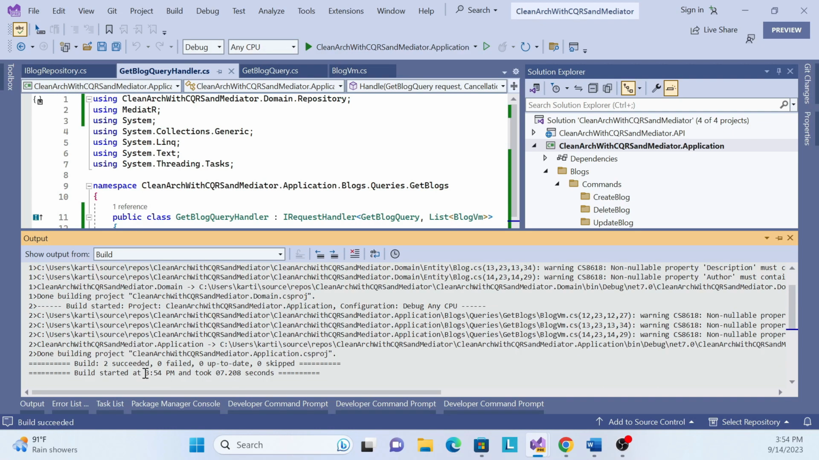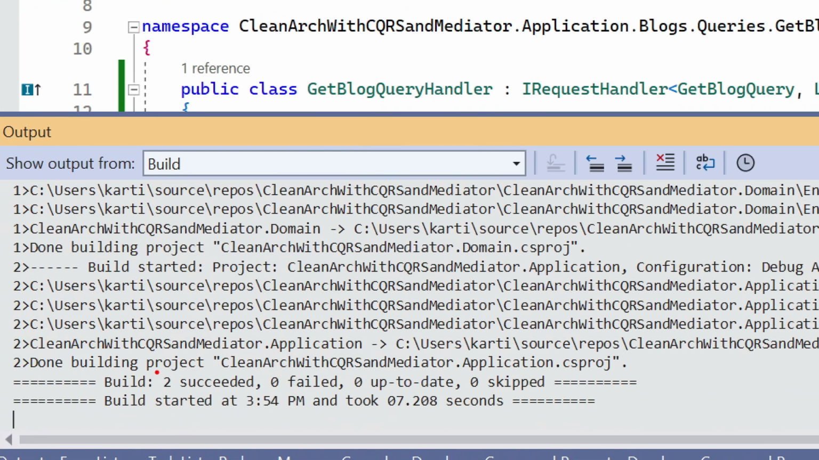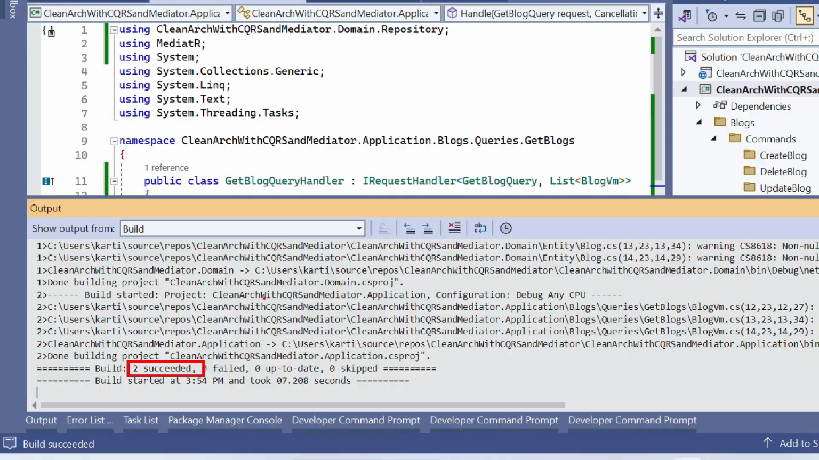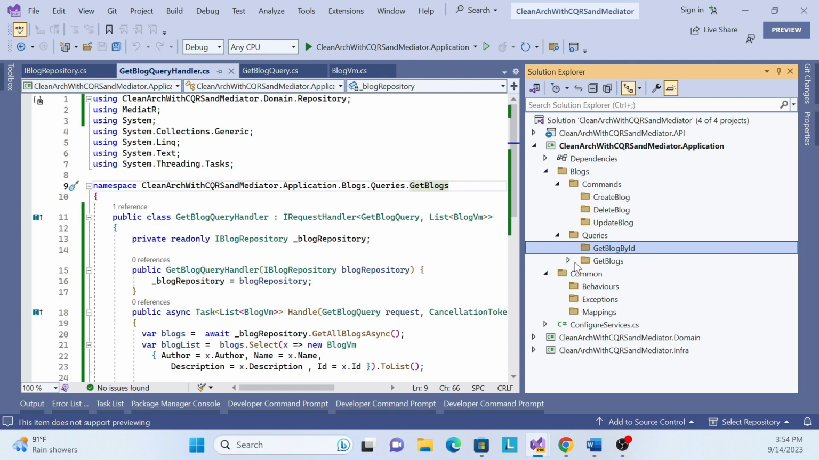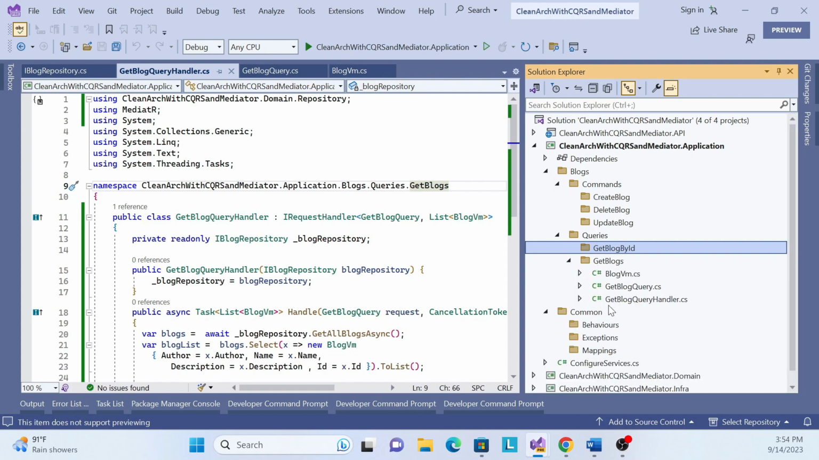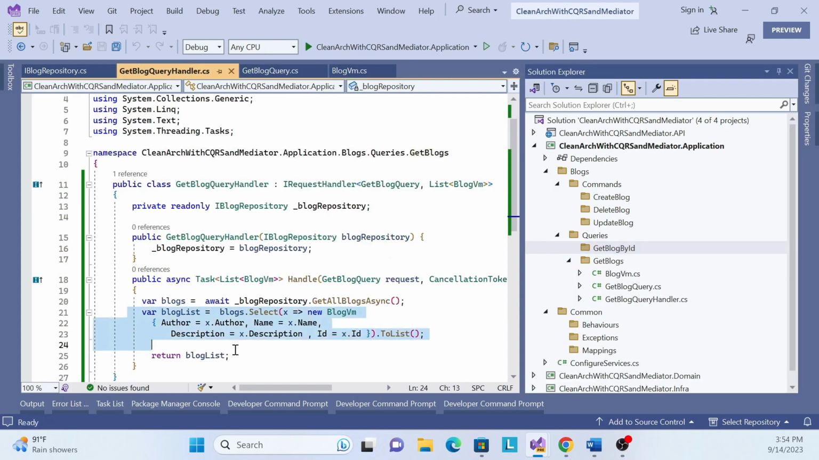Okay, see, let me zoom in. There is no error, it succeeded. So next session we will create IMapper, and see how we can implement IMapper and convert the domain entity to our view model entity.